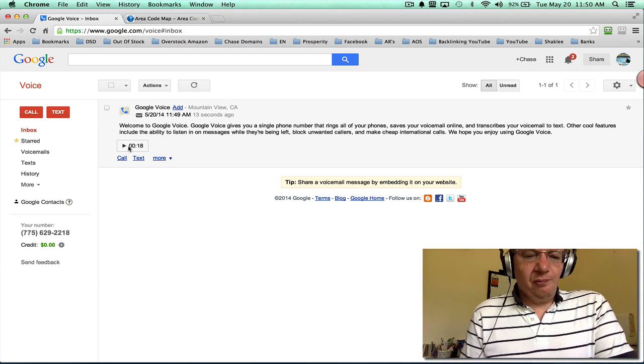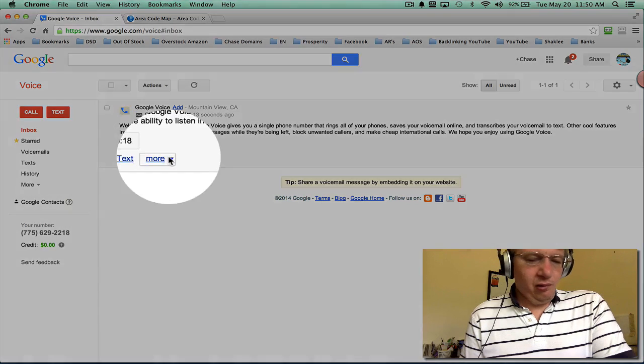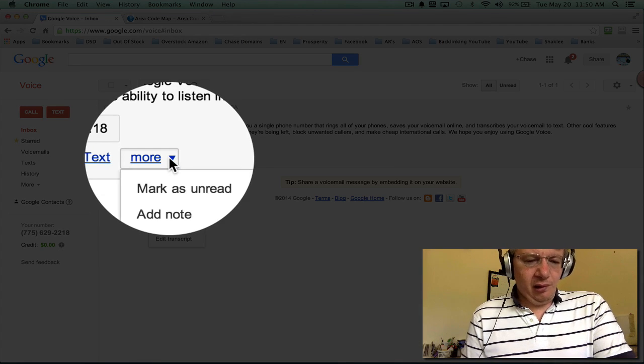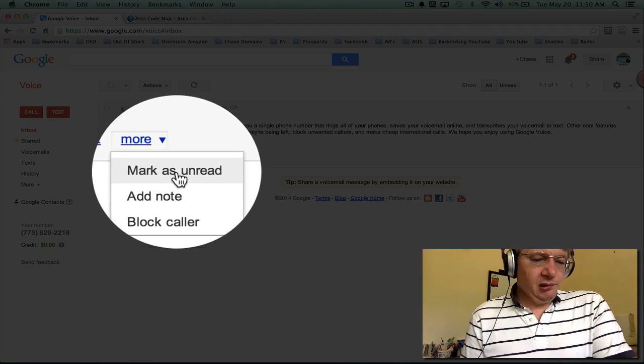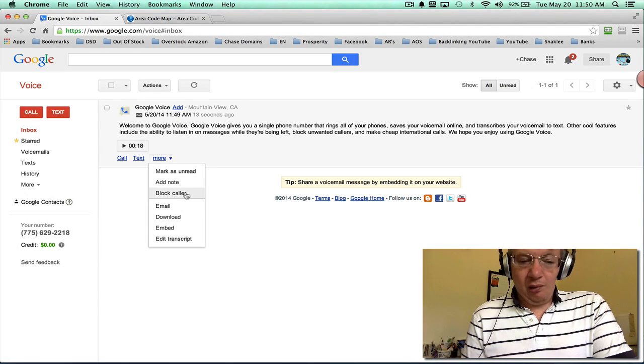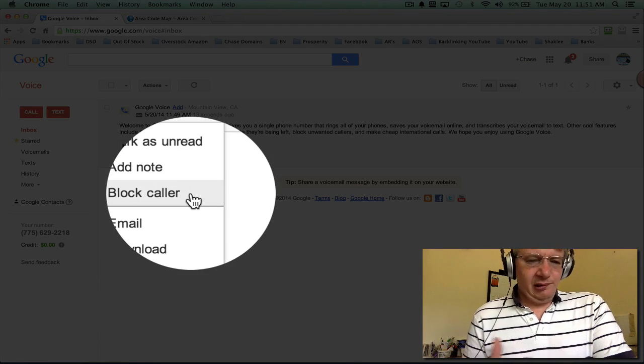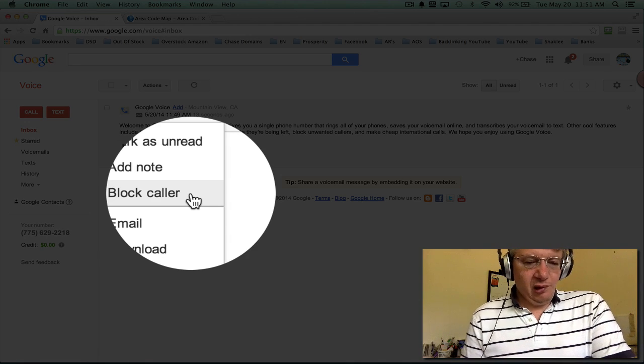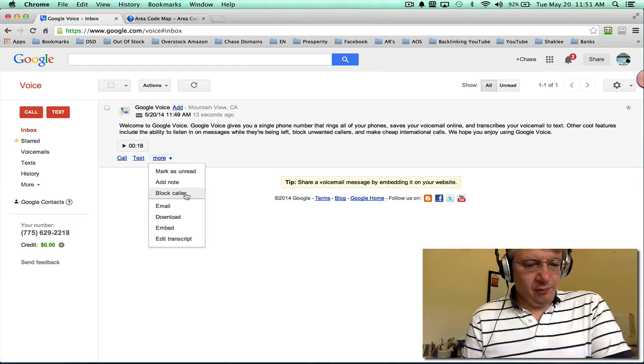Okay, isn't that pretty cool? Now, what's also available is right under the More tab, there's a down arrow. You can click on the down arrow. You can mark this as unread. You can add a note. You can block the caller, but this is Google Voice, so you're not going to do that. But you can block a caller. Let's say someone's pestering, you just don't want to deal with it. This Google Voice is awesome because it'll just block that caller, okay?